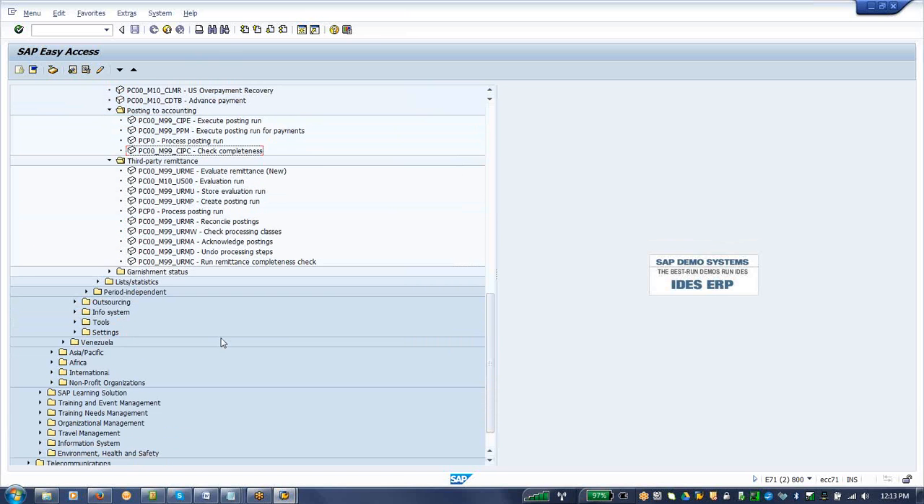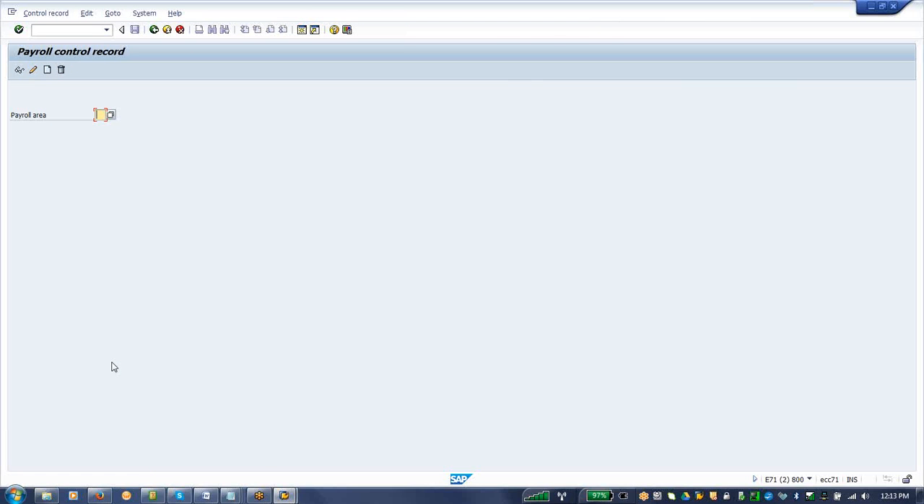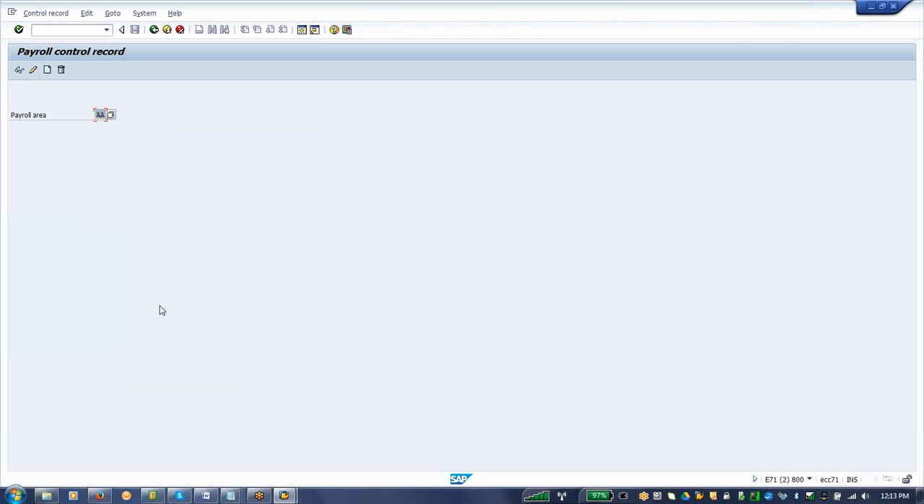And you have some reports also, like you can run reports and check things, like you can see pay results, check the payroll calendar and things like that. And this is another important thing, payroll control record. I'm just choosing something random.